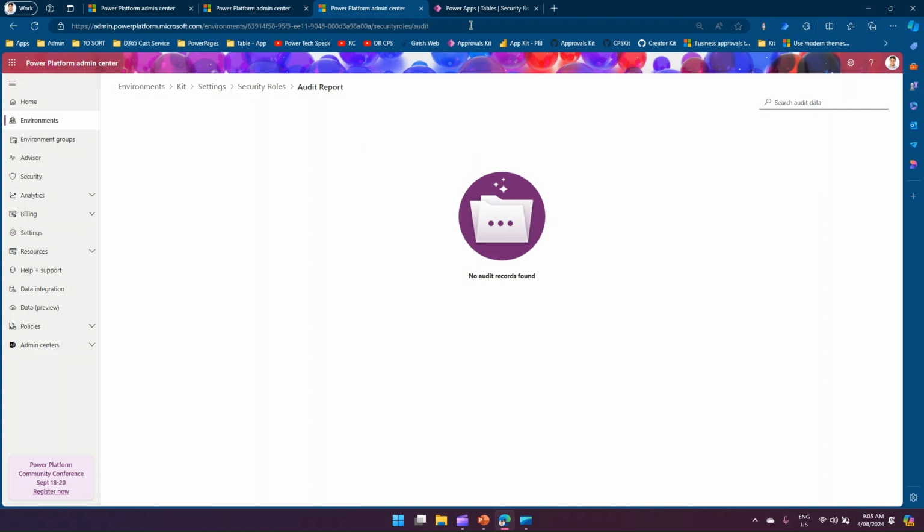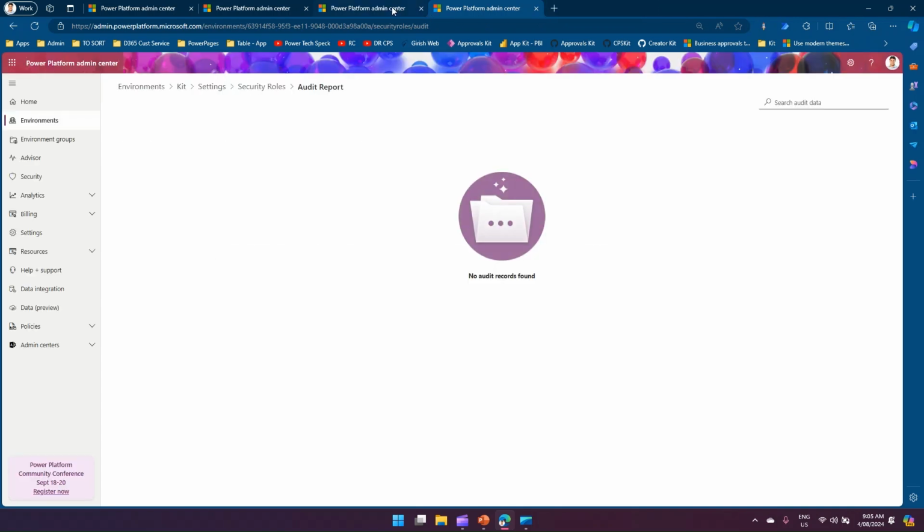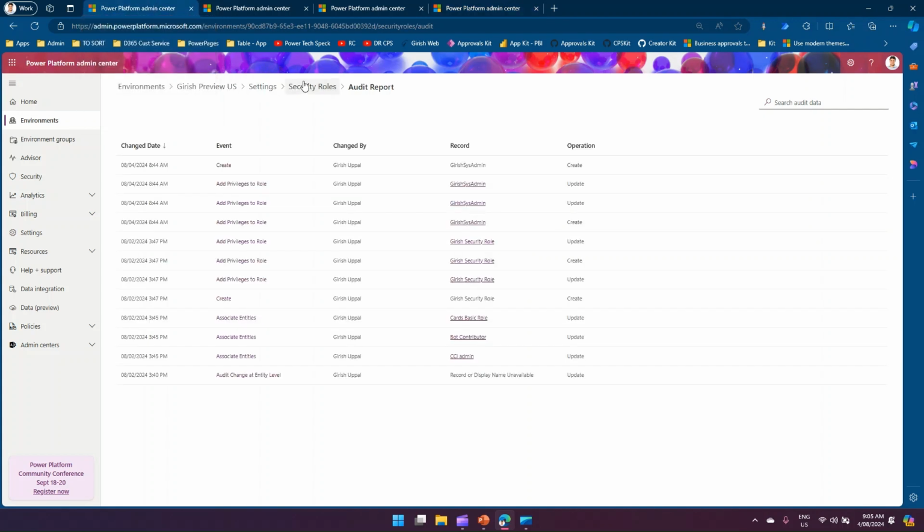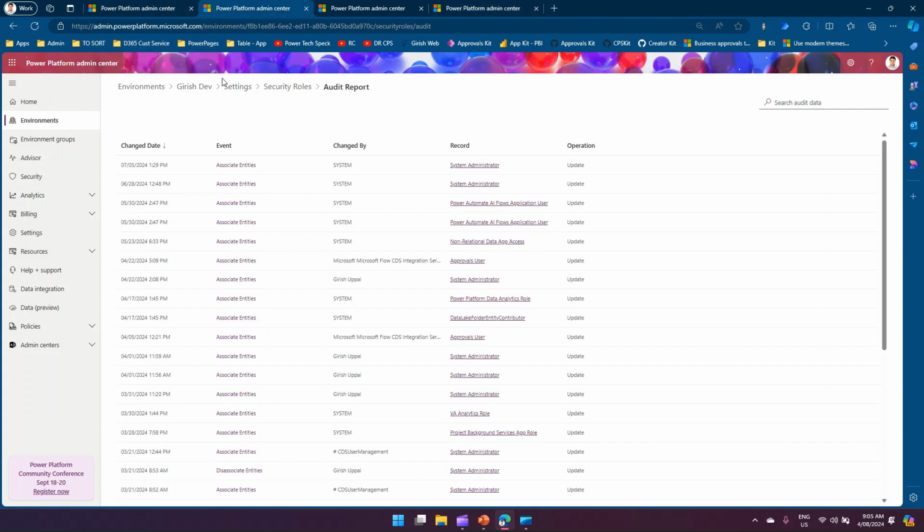Now, how do we generate an audit record if we make some changes to the security role? So let me duplicate this tab. Now, see, we are under the context of the Git environment. Okay. Now, right from the start, I've shown you a couple of environments, Girish Privy US and Girish Dev.